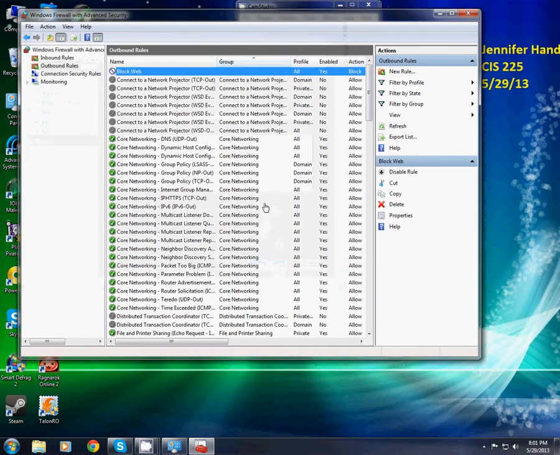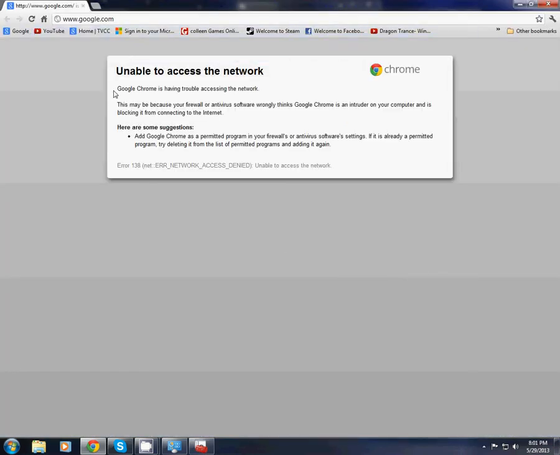So now that the internet is blocked, or the web is blocked, when I open up my browser, it shouldn't let me on. See, now it says unable to access the network. So it'll ask me to see if I need to check my firewall or antivirus settings, which it does. So now I'm going to close the internet.